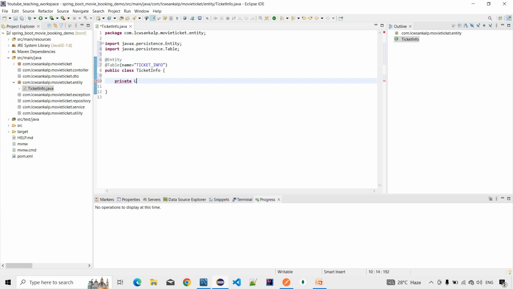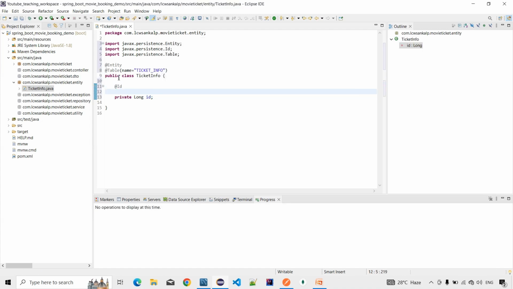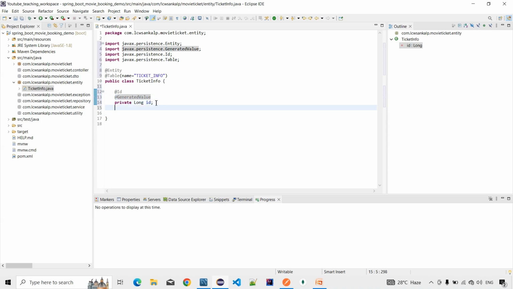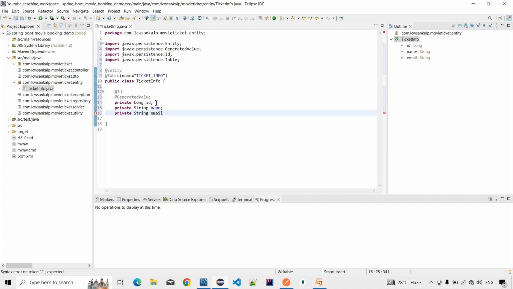private long id. This will be our primary key, guys. Then we have @Id. Okay, then the second thing is that we add @GeneratedValue, so the value is generated automatically. We are using the generated value annotation, guys. The second field will be private String name, the username. Then private String email. Fourth will be private String movieName.